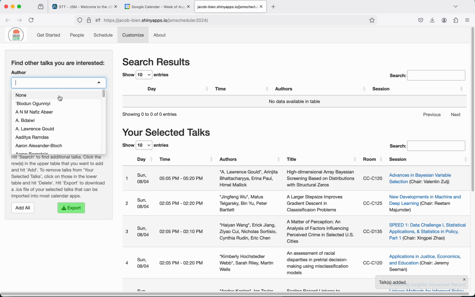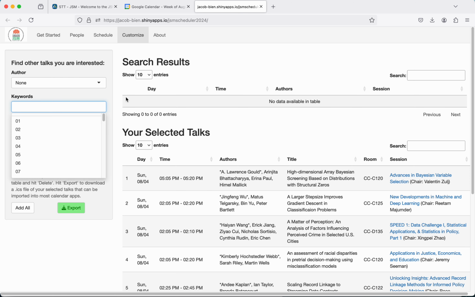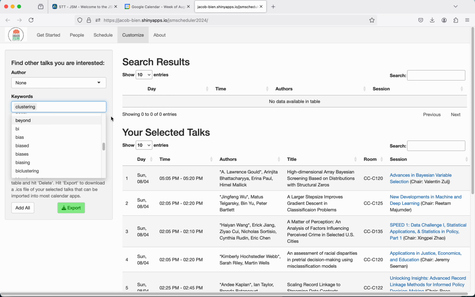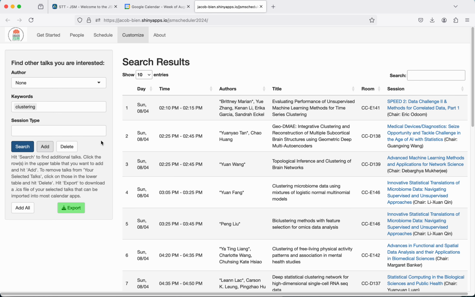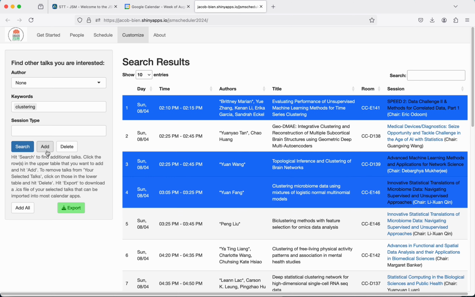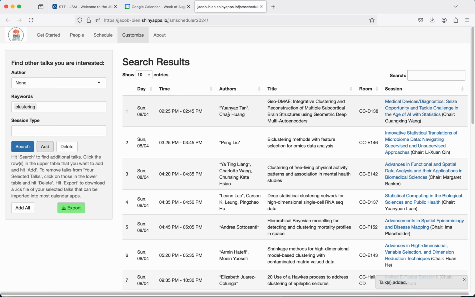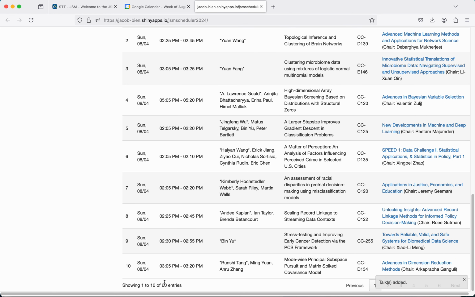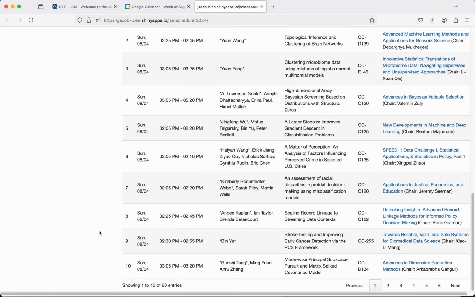I can also search, if I don't want to search by person but by keyword rather, like maybe I want to see if there are any clustering talks. I can press search, and I can select whichever of those talks I want, and then I can press add. Okay, so now you see my list of selected talks has grown to 60.